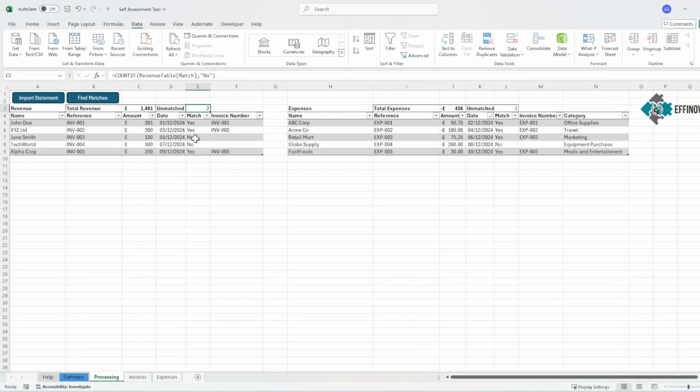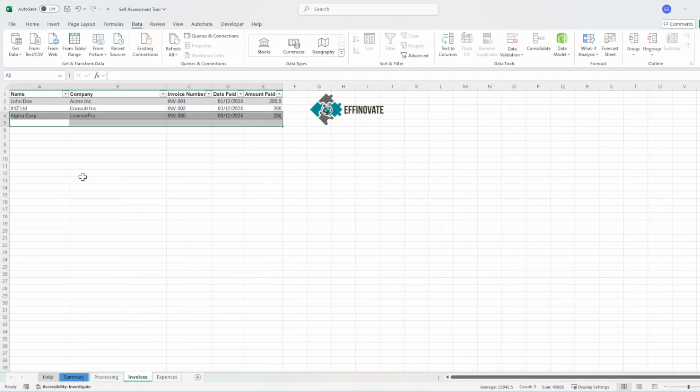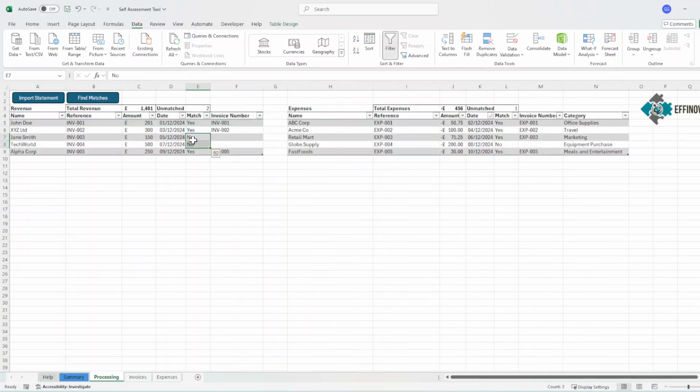So these are the ones that you need to investigate a little bit further. So for example, here, these invoices aren't matched. They're not in here. So I need to investigate where that money's come from. And the same with the expenses. These ones are matched, but this one here, I don't know where that comes from. It's not in my expenses, so I need to investigate where that comes from. Otherwise, I can't expense it.